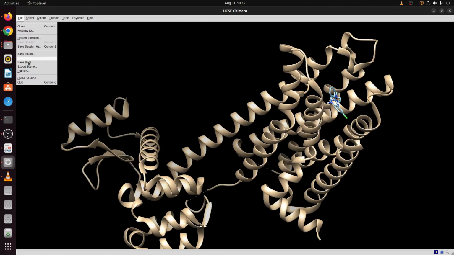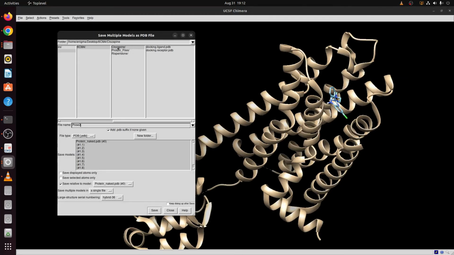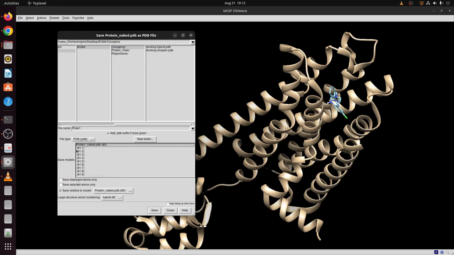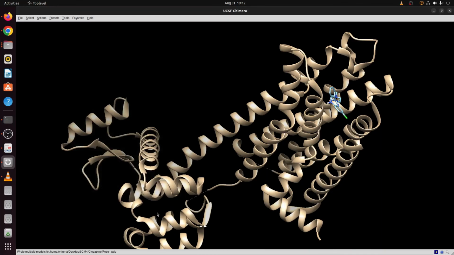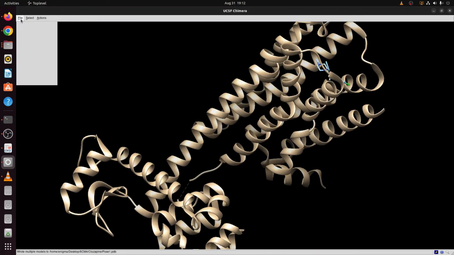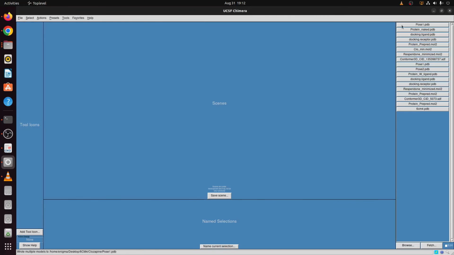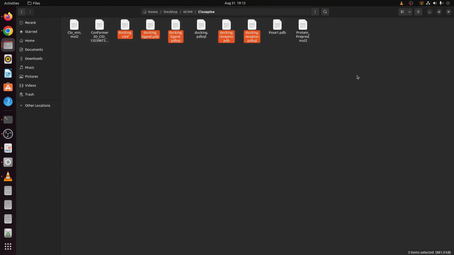So I will go to file, save PDB. I will select the folder first of all. I will name it pose1, select the protein, press the Ctrl button, and then click on the first pose, and then I will save it. Okay, so I have saved it. I will just close the session. I will minimize everything, and then I will see whether pose1 has been created or not. If you see in this folder, pose1 is properly formed in the PDB format.